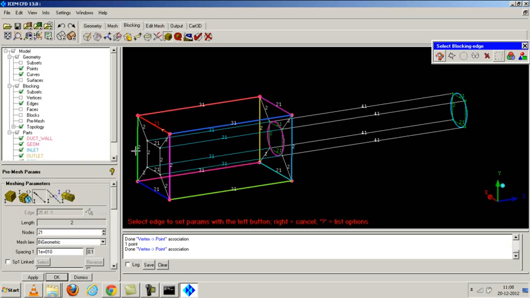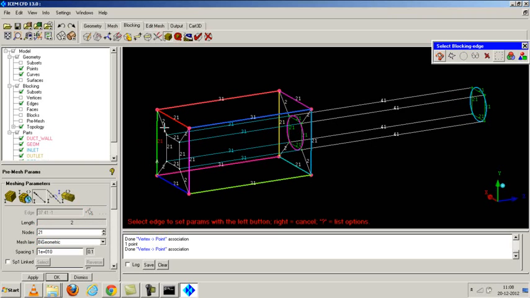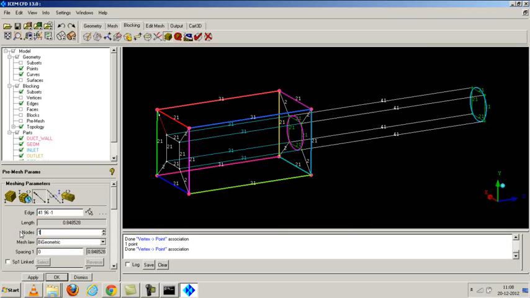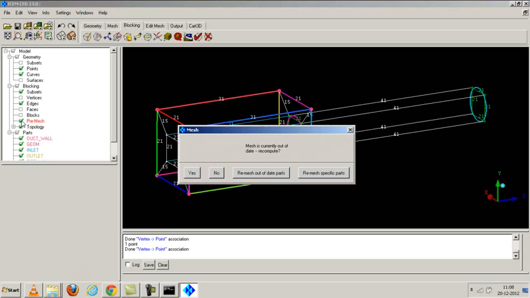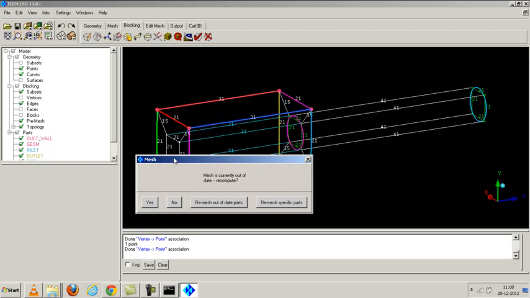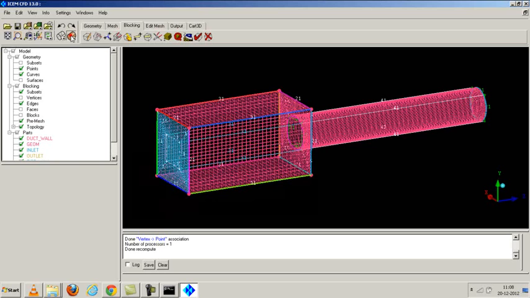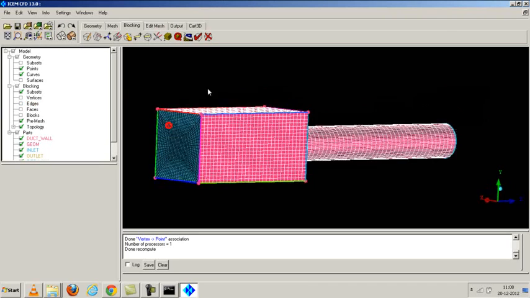Now I'll give the number of nodes in X and Y directions. Before exporting the mesh, there is something called pre-mesh, which will give you an idea of how the mesh will look. I'll just shade it and switch off the edges.